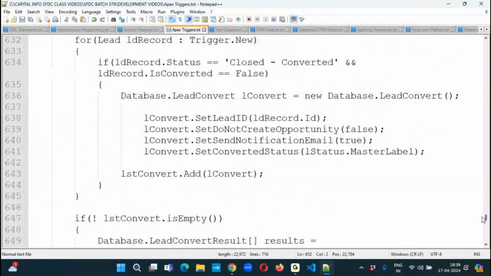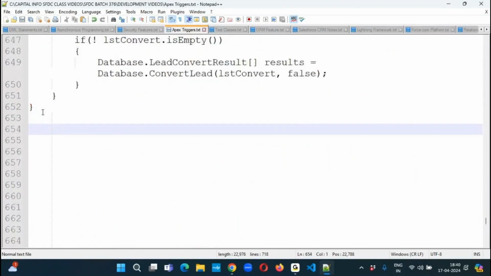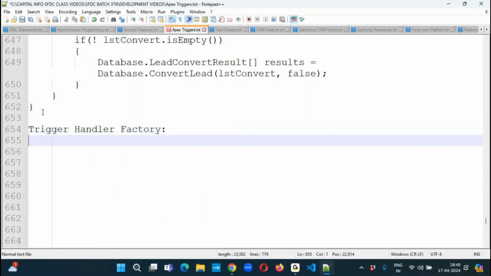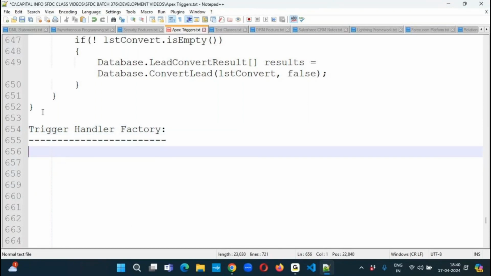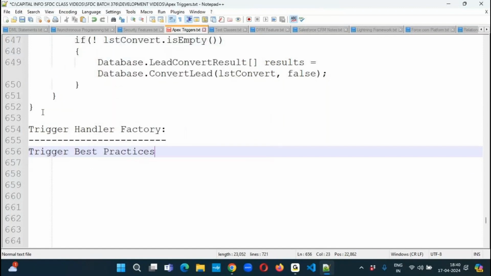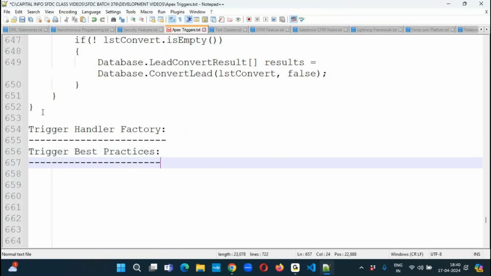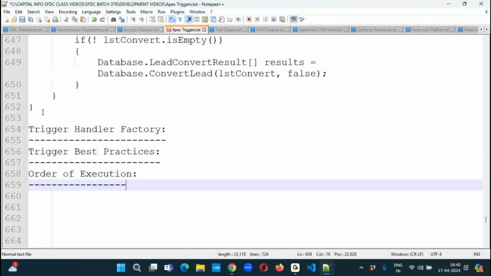Clear up to this one? So this is the concept of automatic lead conversion. Next we have a few more features, like trigger handler factory, which is a process-level concept. Then we have two theoretical concepts, which you already know, but we need to revise them: trigger best practices and order of execution. The last two are theoretical concepts.